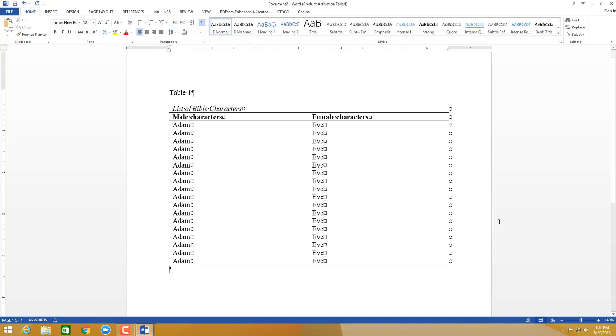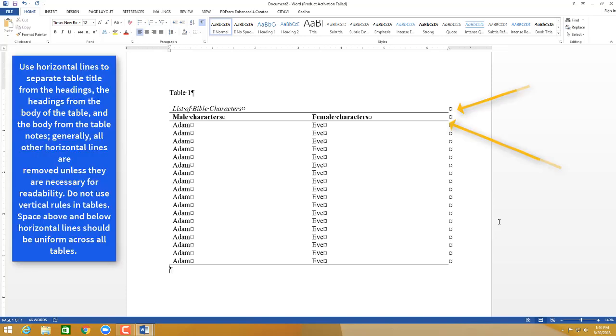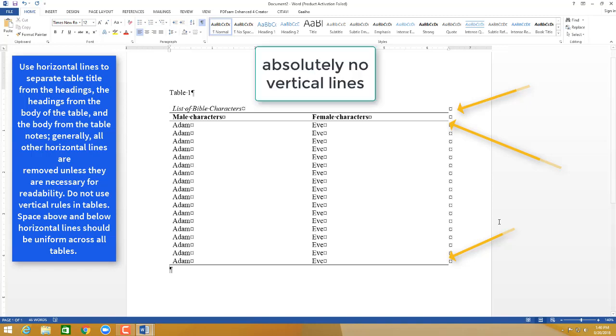Remember, only horizontal lines appear in the table. Vertical lines are used only when they are necessary for readability. Horizontal lines appear before and after column headings and at the bottom of your table.